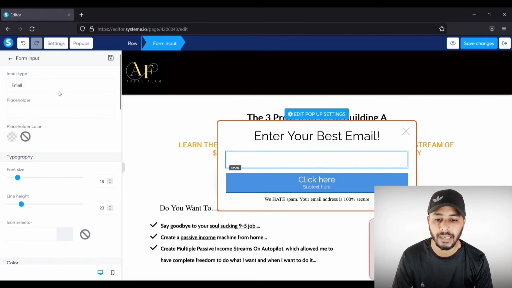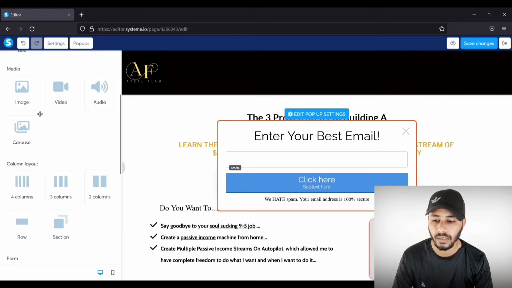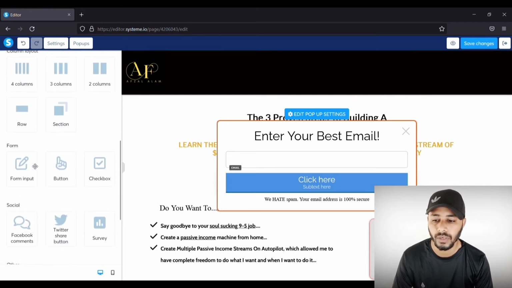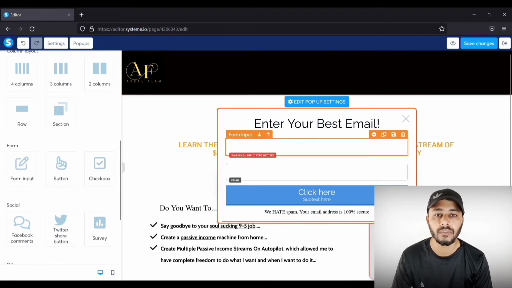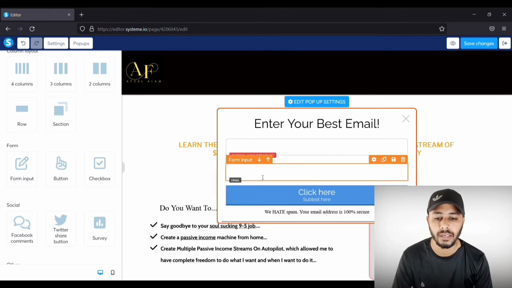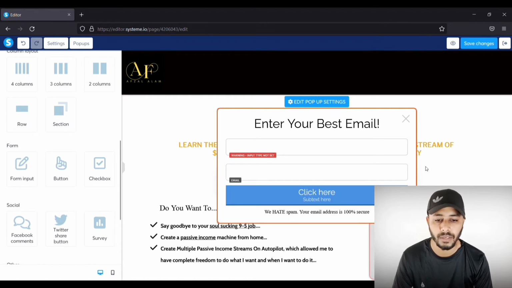And if you want to collect names also of your leads, you can drag and drop another form from here. First of all, click anywhere on the landing page instead of this pop-up. You will see an option here, form input. You can drag and drop this option below this text. As you can see, another form is added here. You can collect the names of your leads in this form, and you can collect email addresses here. And if you want to collect some more information, you can add a number of forms from here.